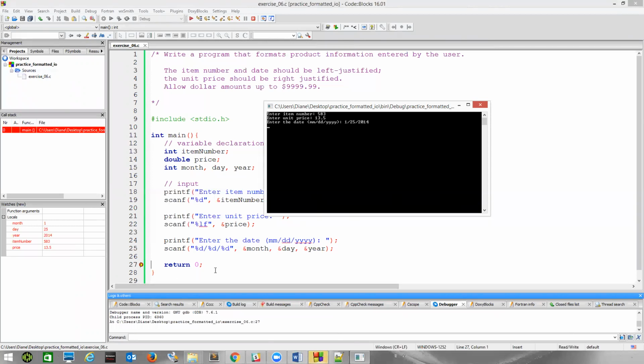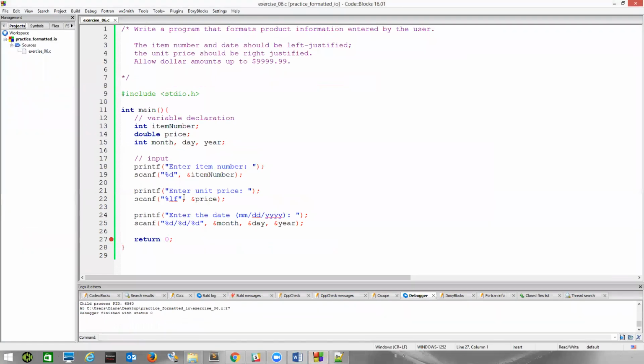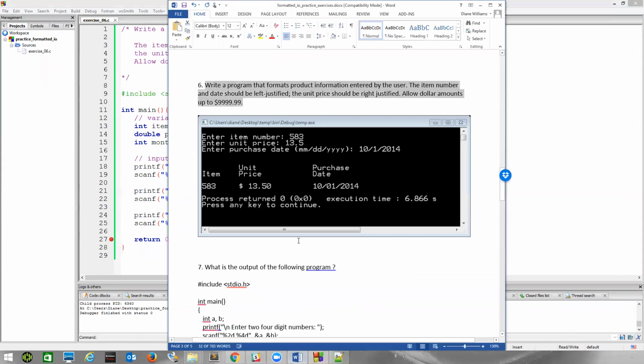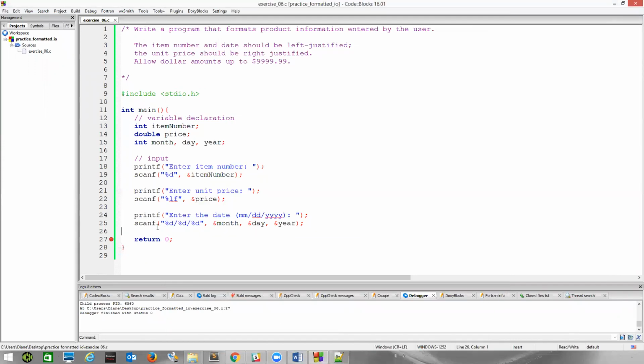We're going to assume the user is going to type everything in correctly in order for our program to create the output it should. I'm just going to hit this to stop the debugger, and right click to remove the breakpoint, but it's not important. Let's take a look at our program. It looks like this used the date of 10/1/24. In our output, the item number and date should be left justified. So we want to create something that lines up. We want to have item, unit price, purchase date, so we want to have some headings. We're not going to have any process in here. We're just going to have some output.